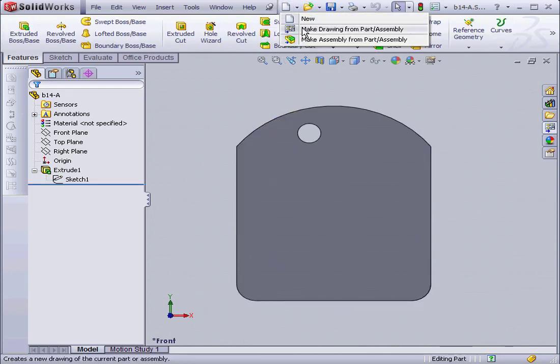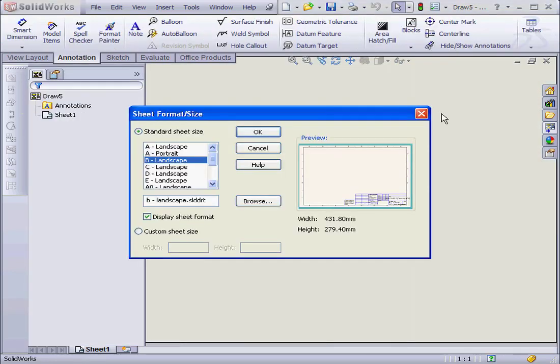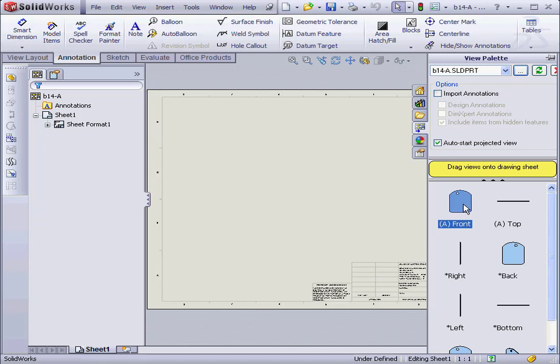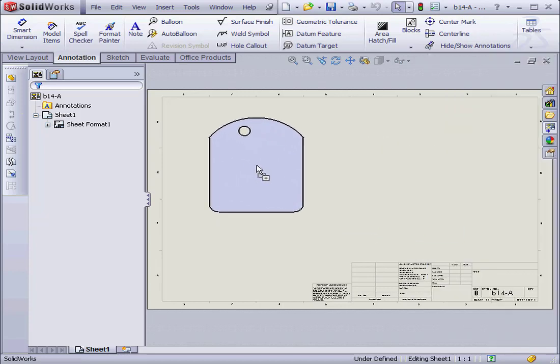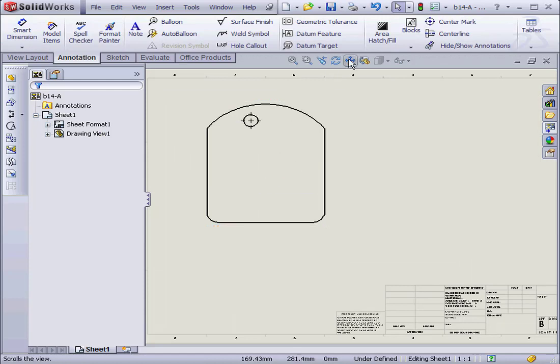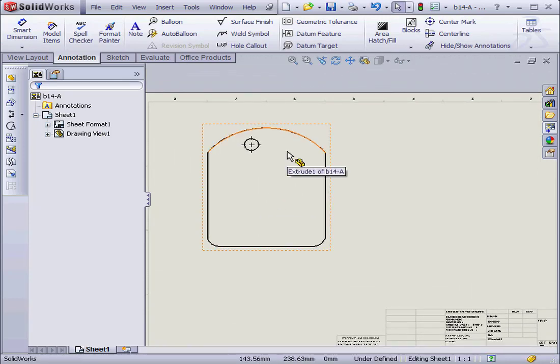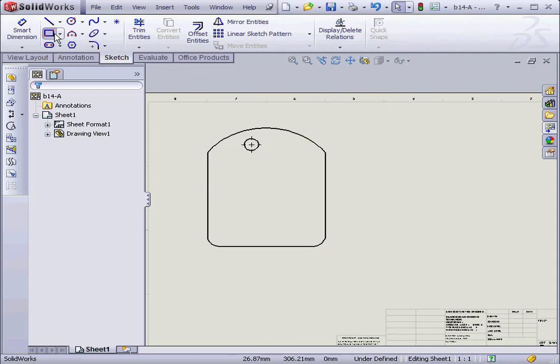And let's go to New Drawing, make Drawing from Part Assembly, Landscape B. In this tutorial, I'll just be using the front view. Let's click OK. Now let's go to the Sketch tab.